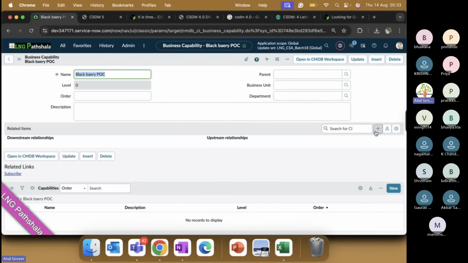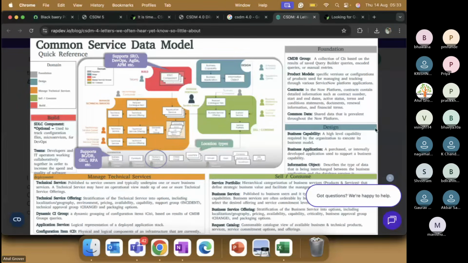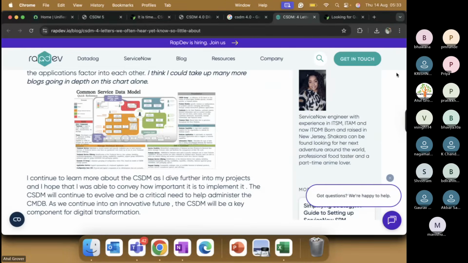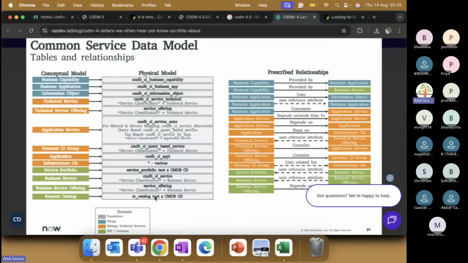And now you can get a relationship with the business application, sorry, business service. So ideally, this is also important. This is also one thing important which I want to show you. Let me close this. Yeah. In CSDM, every relationship is predefined with the different tables. So business capability provided by the business application.